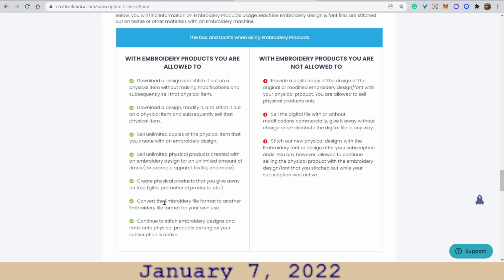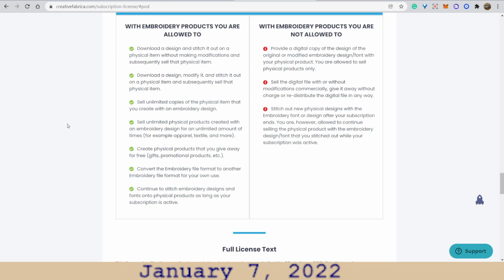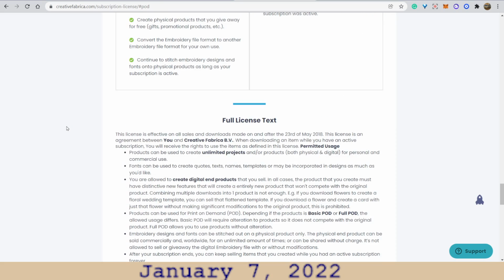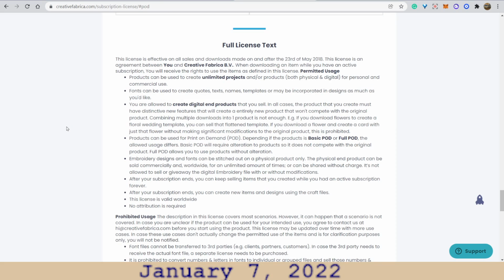You can convert the embroidery file format to another embroidery file format for your own use. You can continue to stitch embroidery designs and fonts onto physical products as long as your subscription is active. Again, just make sure and look at all the information. This is quite long right here.